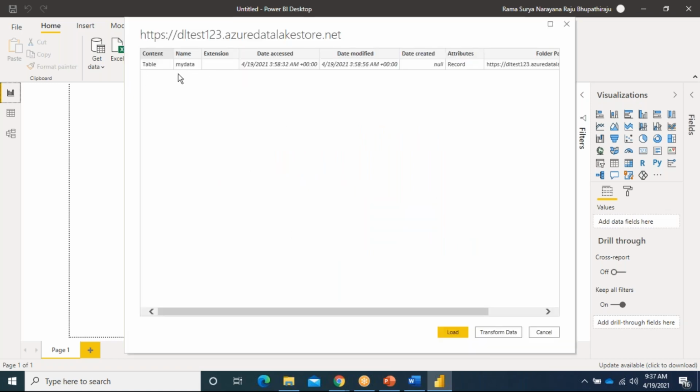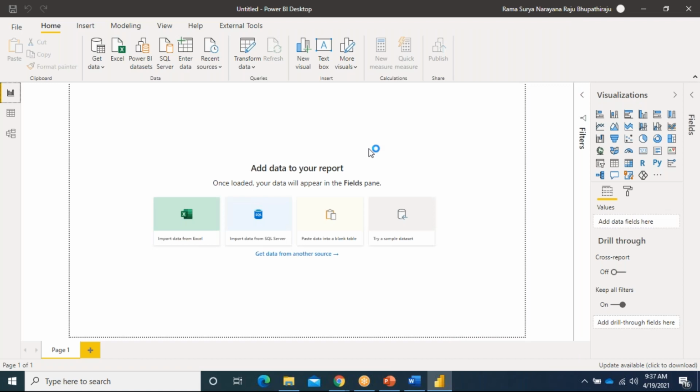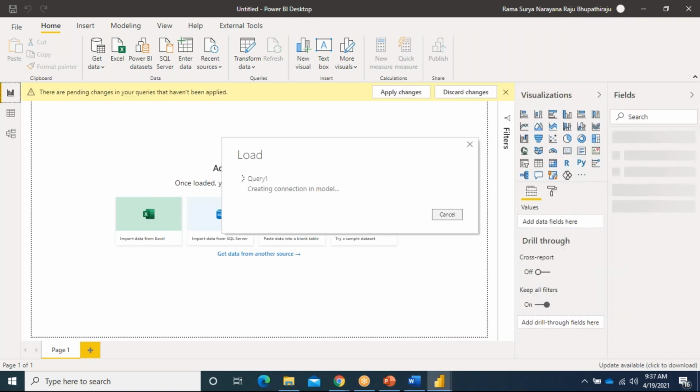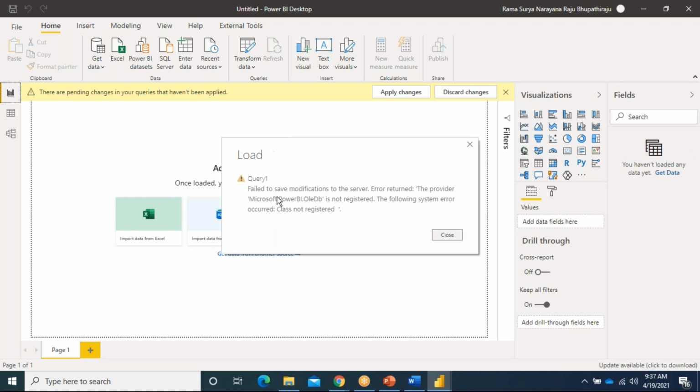Now you can see my data. If you want, just load. I will get an error. Why? Because my machine has a problem with the OLEDB driver. I can't fix that one, because my other remaining parts won't work. So for example, you won't get this error. If you get it, we can fix it on your local machines.